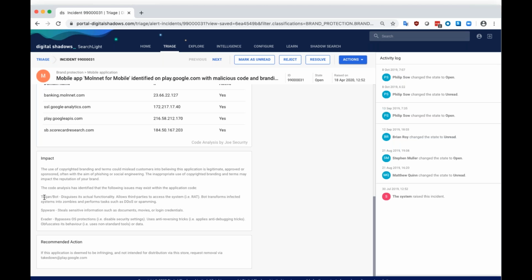Some of the examples of the sorts of things which this code could be doing, we've spoken about at a high level already. So malware, more generically spyware, evader. So evader is where we're actually doing things like disabling security settings. We are making changes to the actual device the application is on. And the recommended action, well, in this case, it gives you an example of a takedown request.